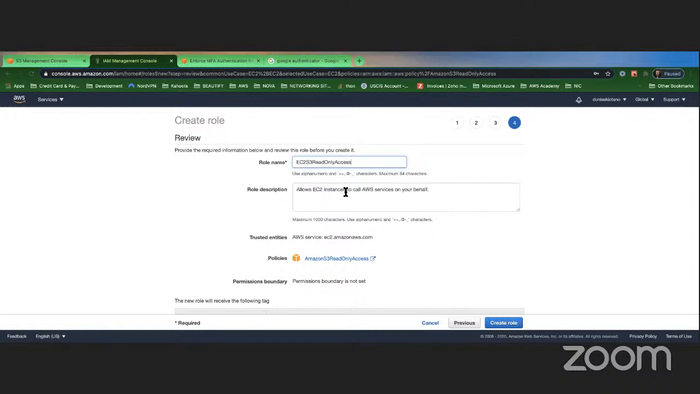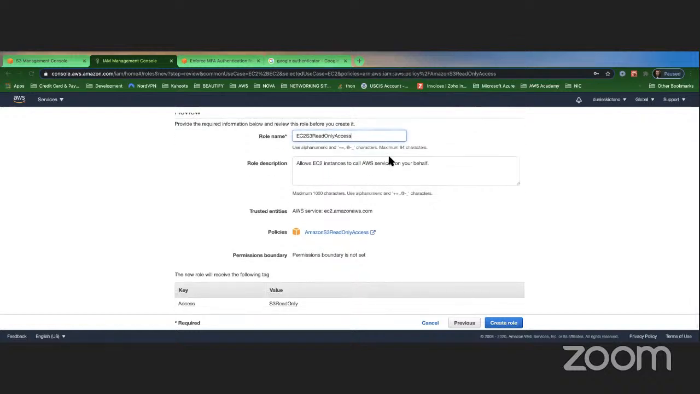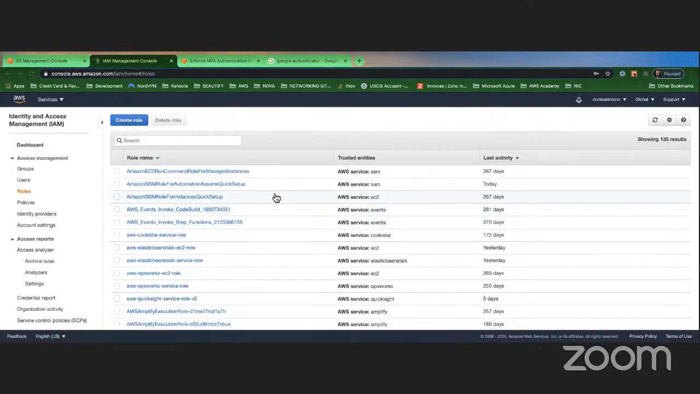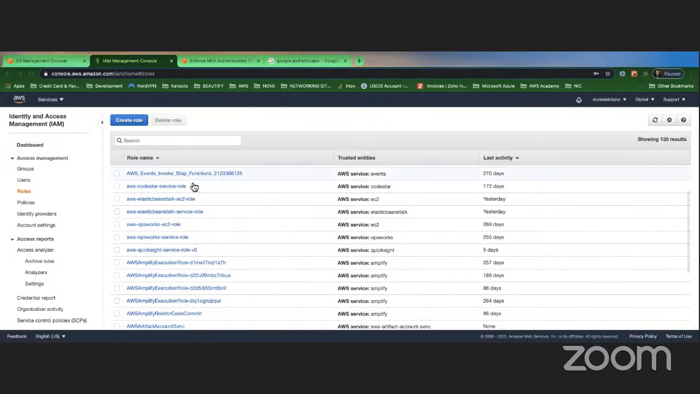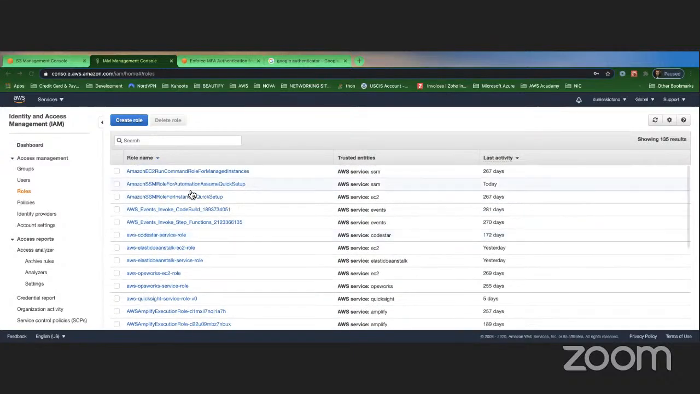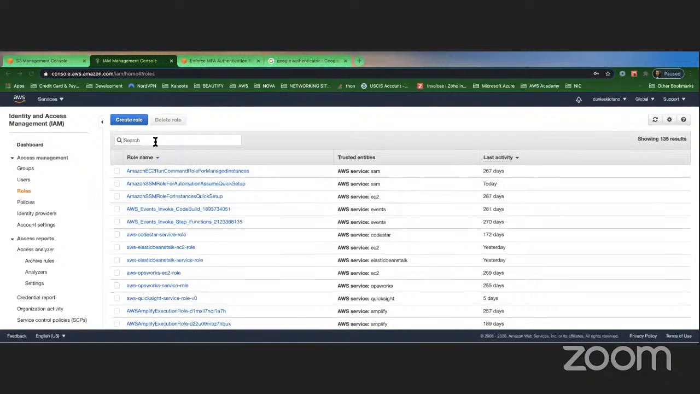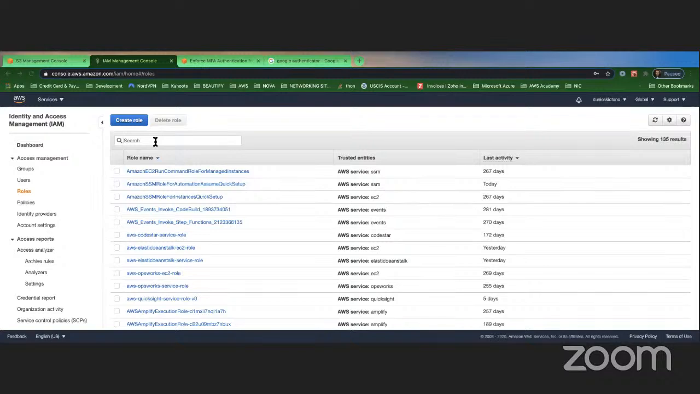And allow EC2 to call AWS services on your behalf. In this case it is read only, right? I create a role, and the role is created. So I can assign this to an EC2 instance. The EC2 instance will assume it, and then the EC2 instance can read assets or objects from the S3 bucket.